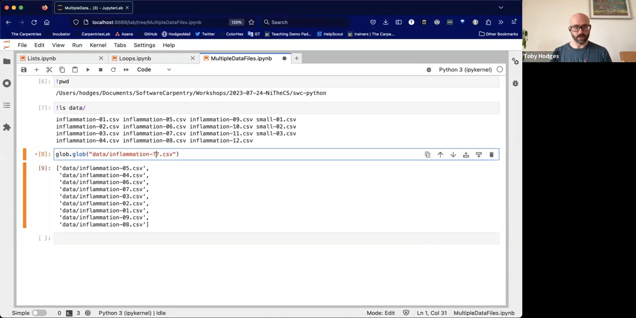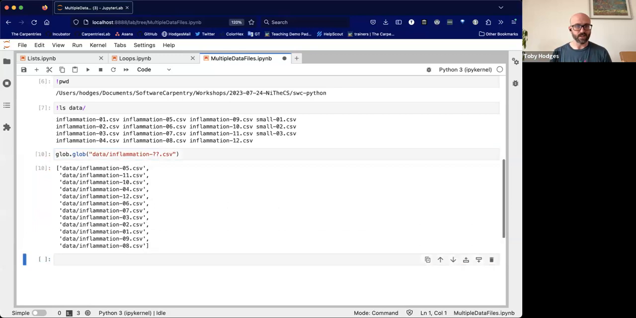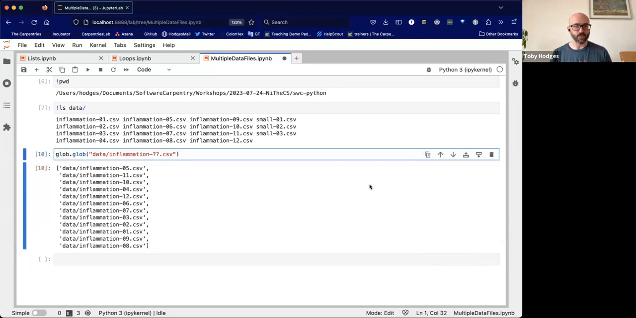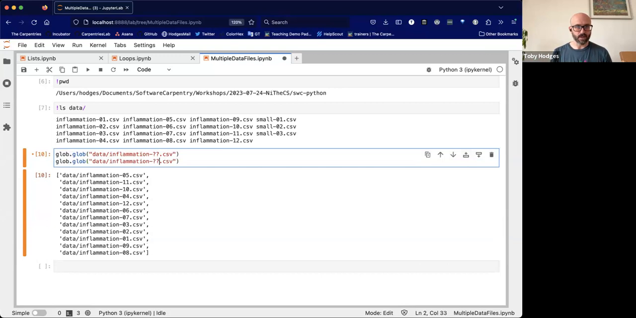And so we could also put question marks to match any two characters in this position and get all of the file names as well. In this case, the double question mark approach is directly equivalent to using the asterisk, because we know that all of our file names only have two numbers here.